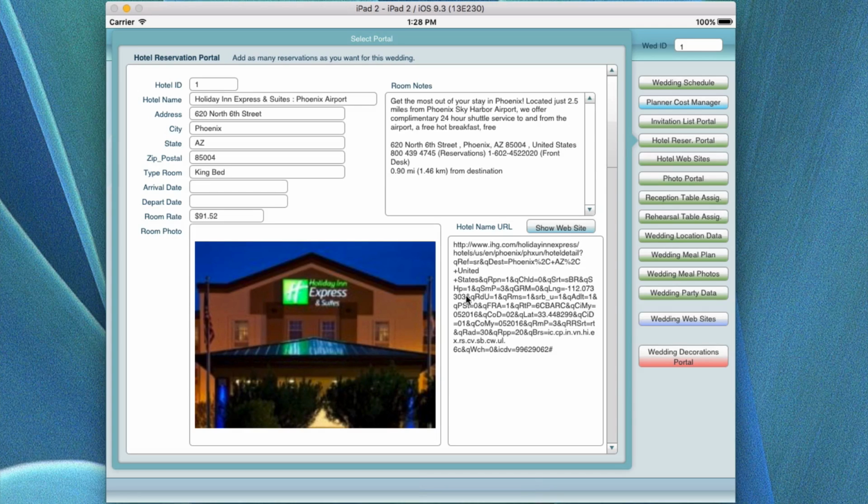There is a URL here. Looks kind of complex, but it isn't. Basically, it was copied from the URL line on the browser and pasted in here. And if you click on this show website, it will take you to the website for this hotel to give you additional information if you need it.